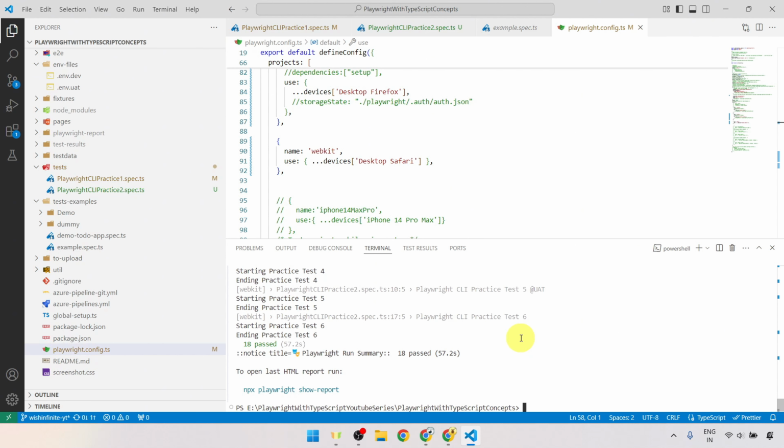Now, as the default execution happened in headless mode, I now want to do the execution in headed mode, which means I want to see the browser while doing the execution. So there are two ways, right?